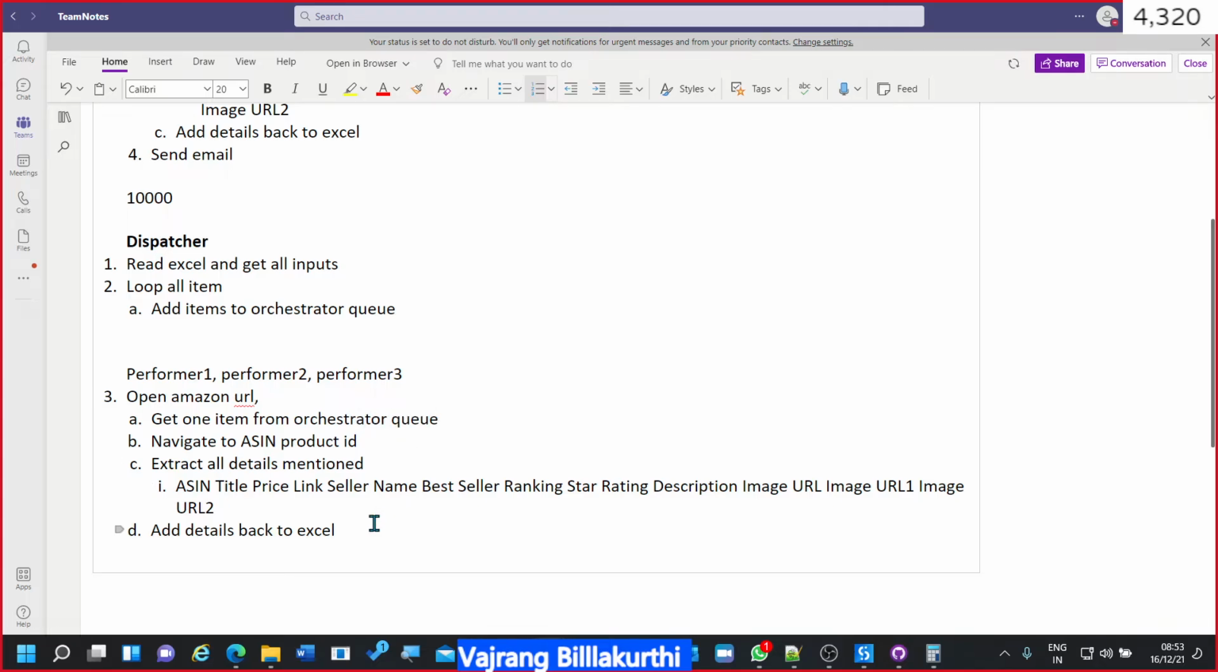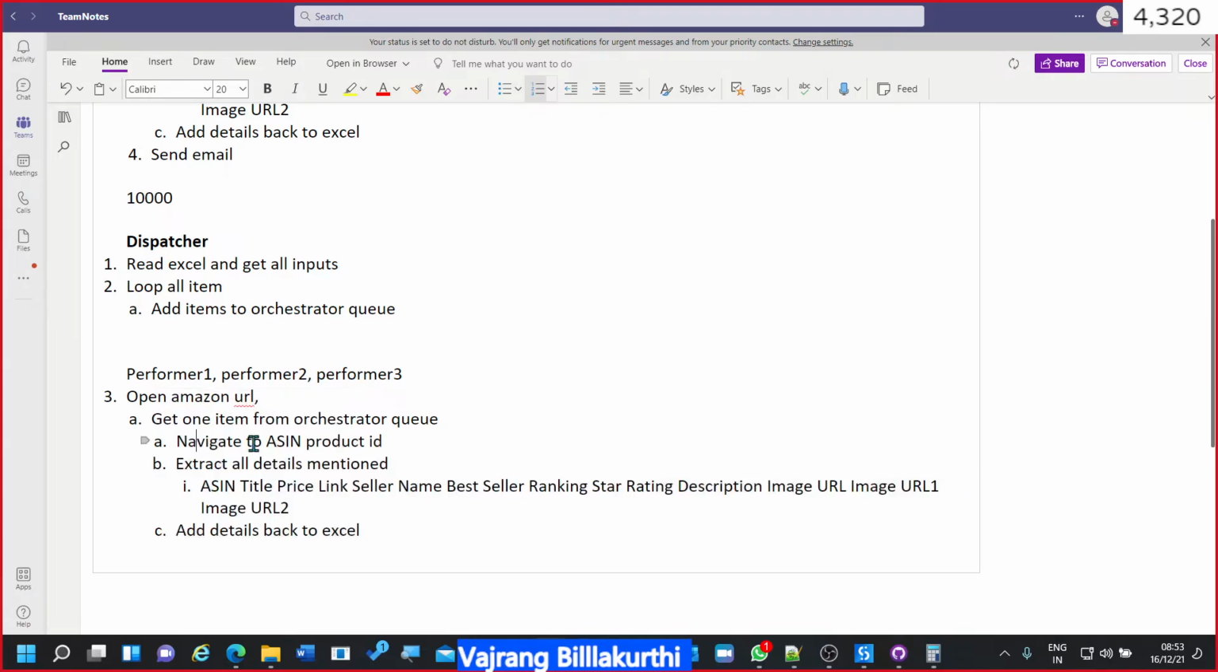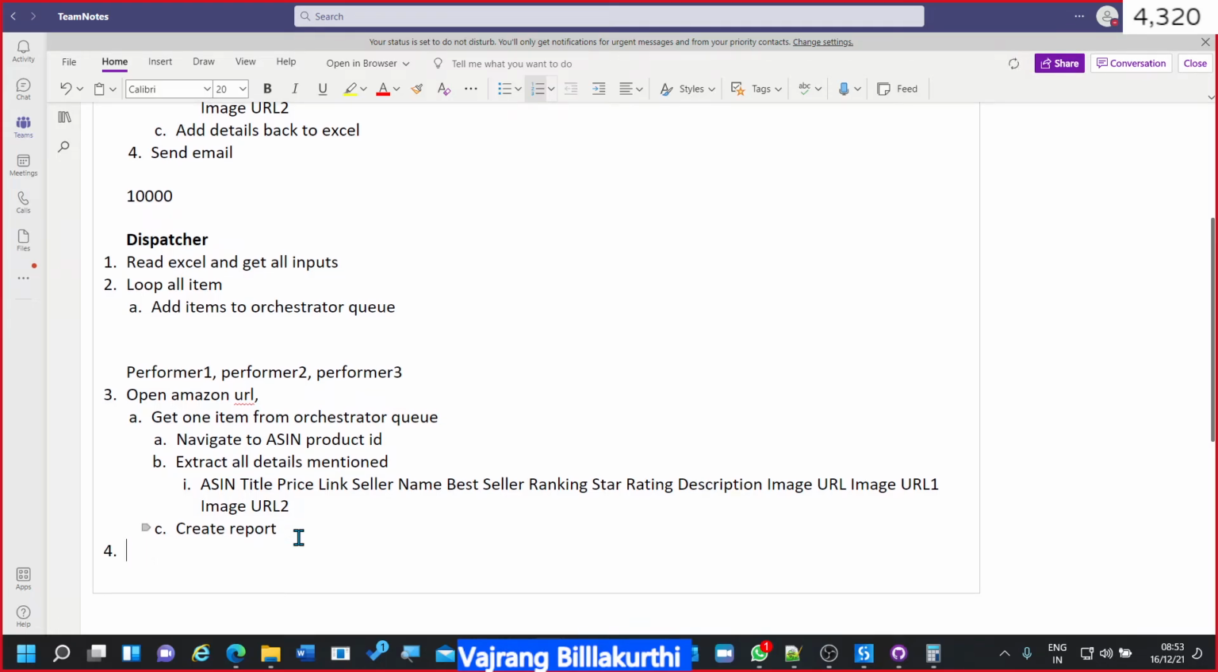Then after you get it, you need to navigate to the ASIN product, extract all details, and create a report. At the end, you need to send an email that this is completed. What can this report contain? It can contain all the details like ASIN, title, and so on. Are you able to understand or visualize the steps now?